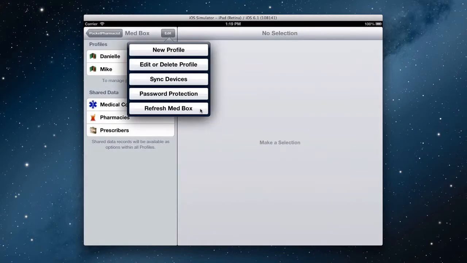So moving on, refreshing Medbox. This is really only necessary if you were to sync devices using iTunes. And this is the safest way to sync your data. This is described within the help library. There's extensive written documentation there.